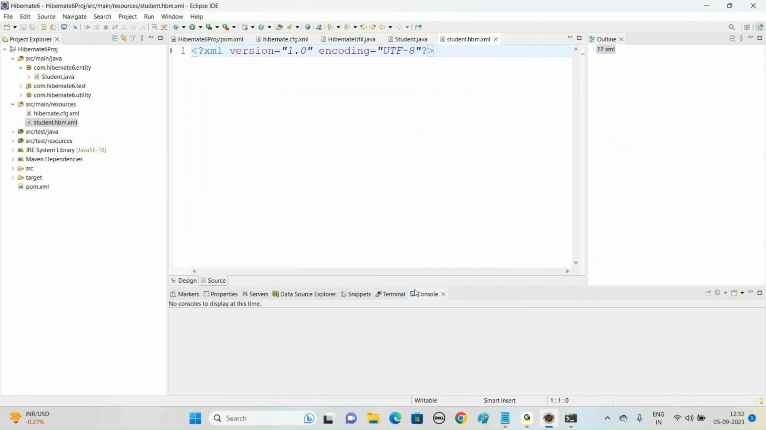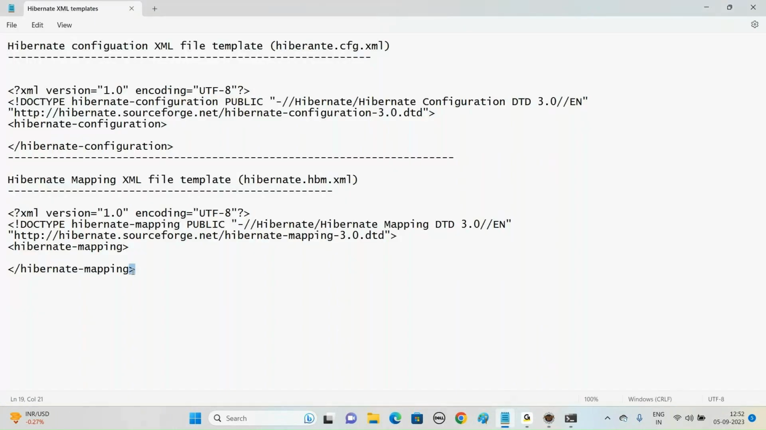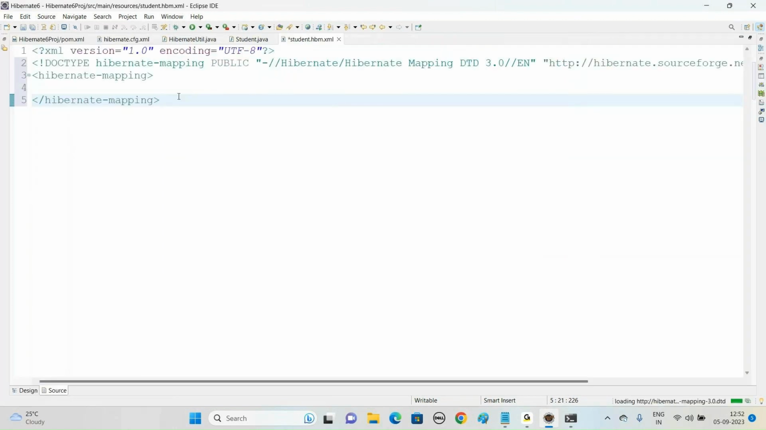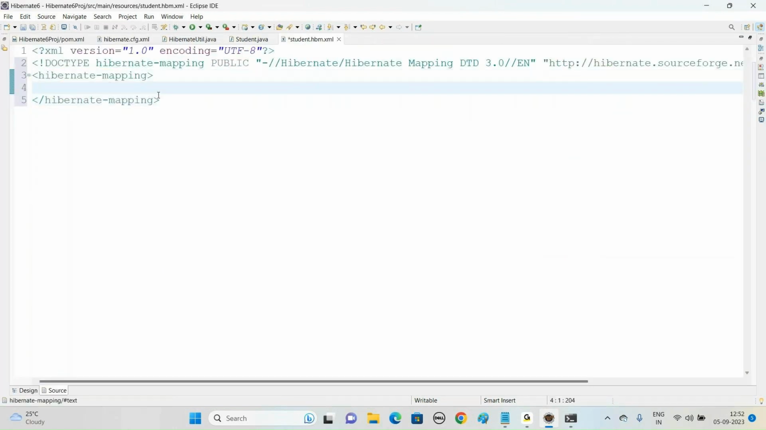Now we have to follow the template for this XML file. So which template we need to use? The Hibernate mapping XML file template. You can get this template through Google also. Just search in Google for Hibernate XML mapping template, you will get it. Then copy this piece of code and paste it over here. The root tag of this mapping file is hibernate-mapping. Then start mapping your class with the table like this.